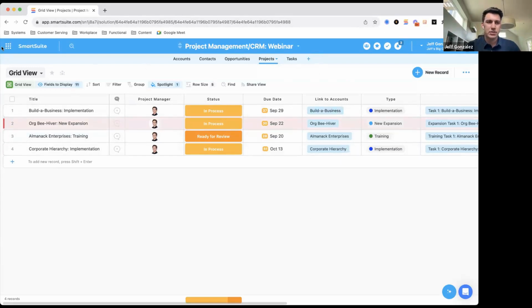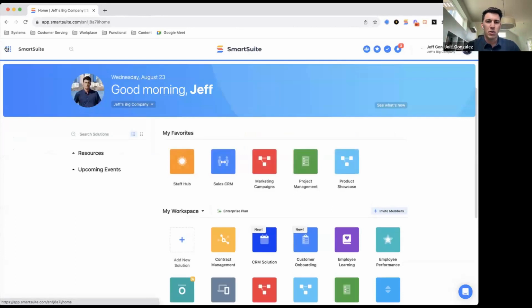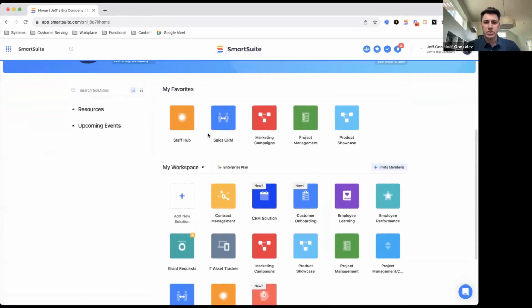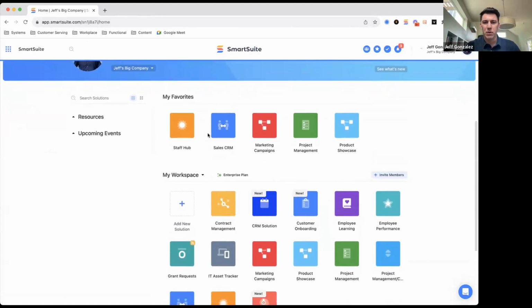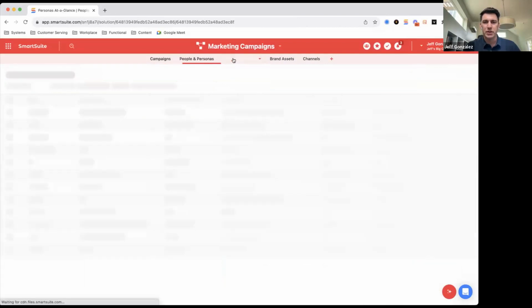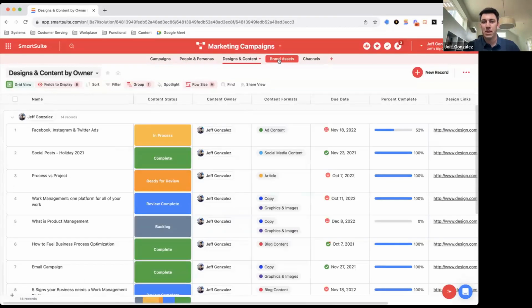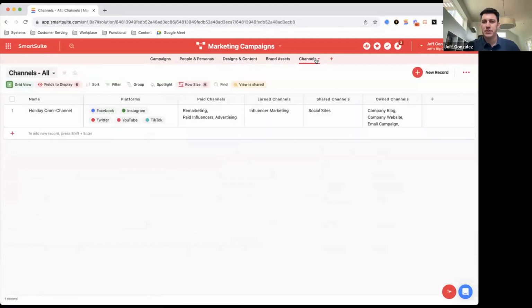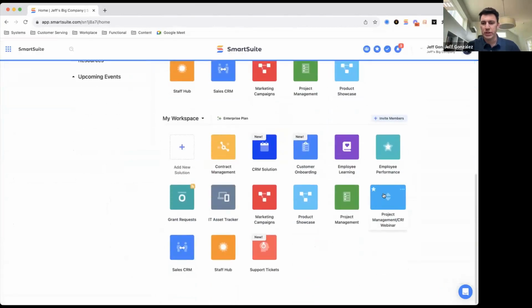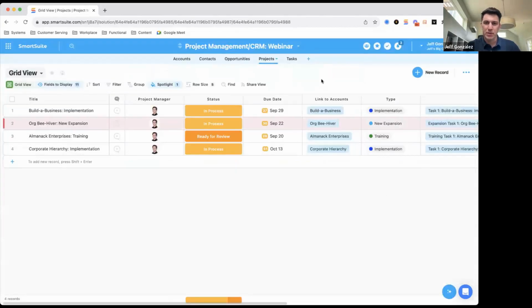But if I take a step even further back, what we're working out of right now is a solution. If I go back to our homepage, we see a number of different options for different solutions that we can open up. If I want to look at how we're organizing marketing campaigns, I could do that. It's its own solution with a number of different apps as well. So we call these apps. And these apps can be related to each other, like I showed earlier with a linked record field. But in this case, we're working out of the project management CRM webinar.